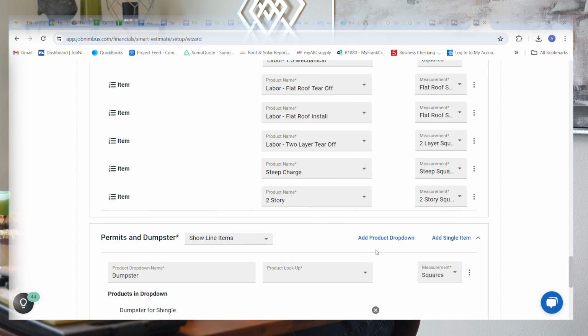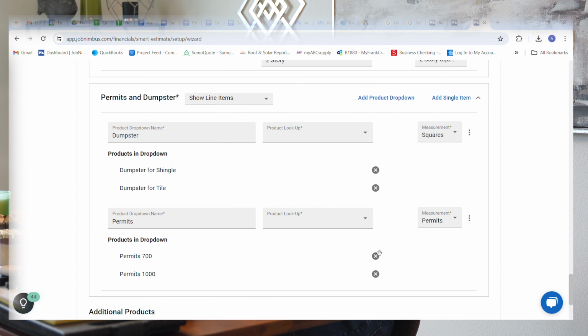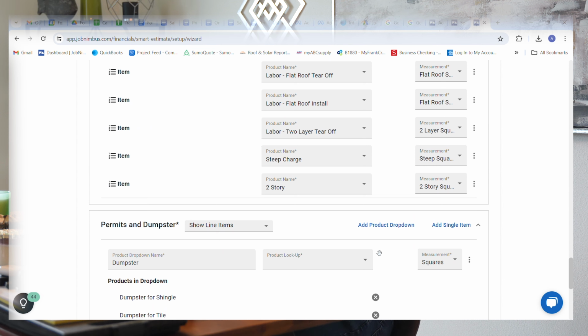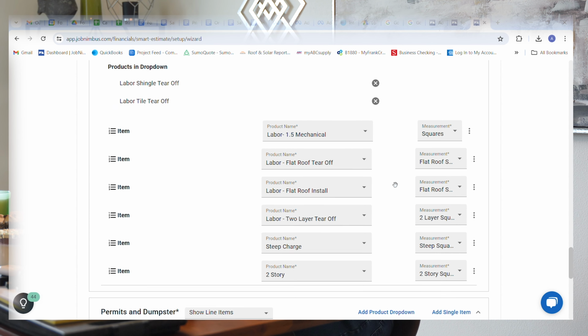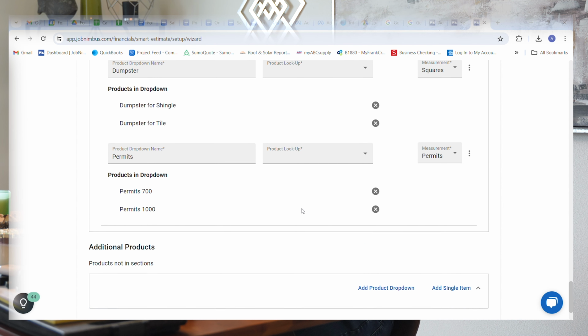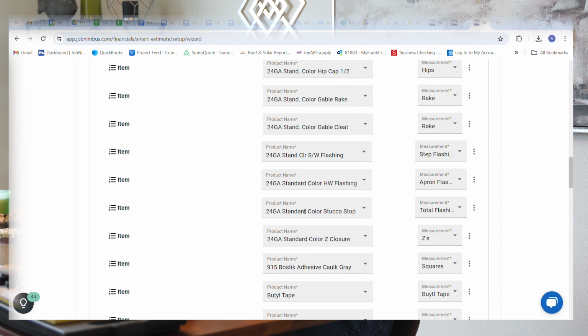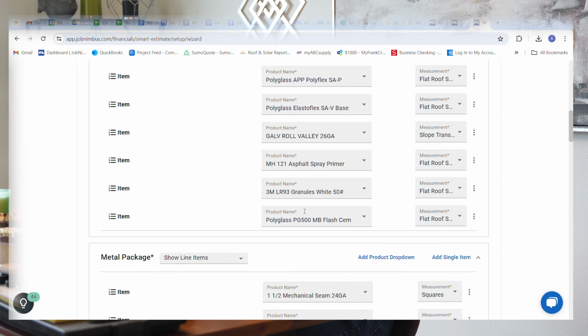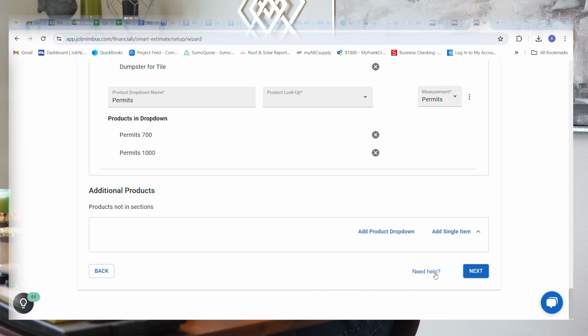I think that's it. I think it's simple. It seems simple so far. The next page makes your head spin though. But I think that's good on this one. So then once I built out my line item estimate, what I want the estimate to look like, and I chose the measurements to calculate the quantity for each line item, I hit next.